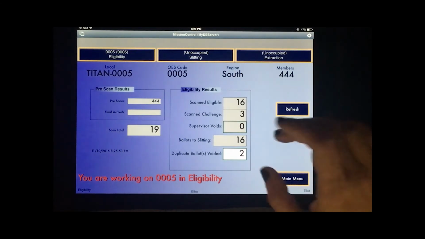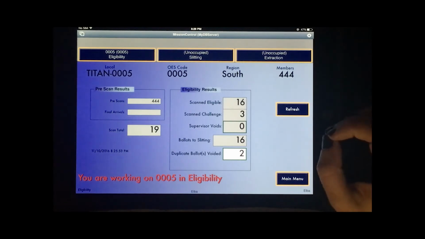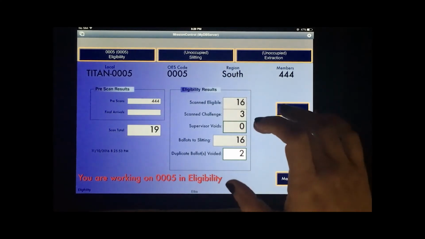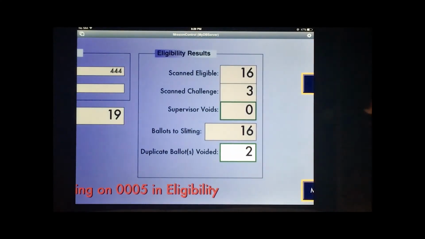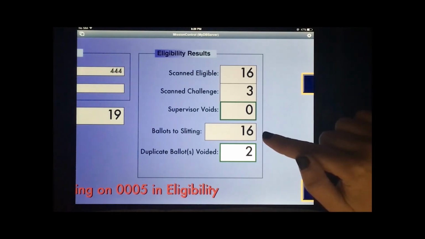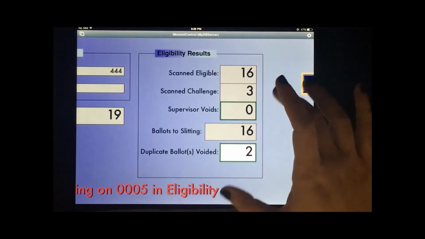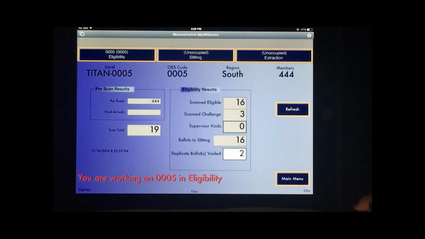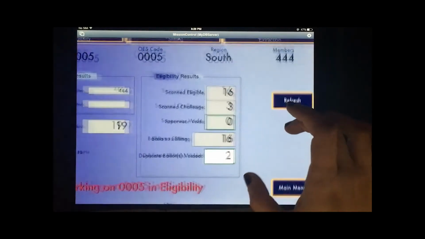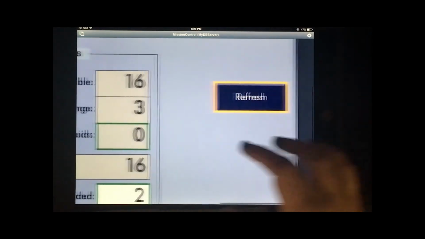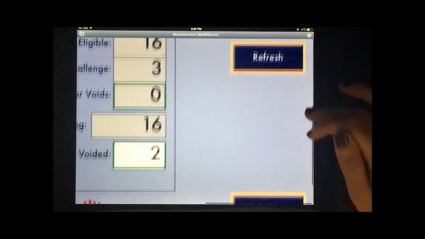Challenged ballot packages should be set aside and itemized on your paperwork. Eligible ballots, which will always equal the total in the gray ballots to slitting box, get moved to the slitting station. And finally, please note the 2 blue buttons on the right. The refresh button will update the results on the page. The main menu button will take you back to the main menu.